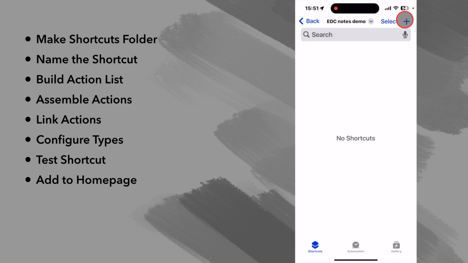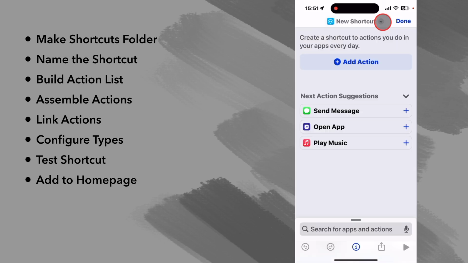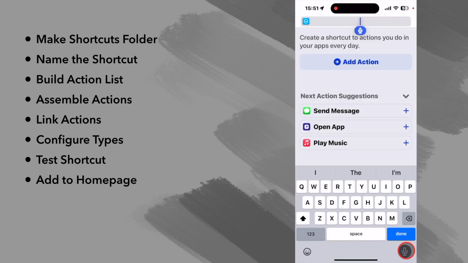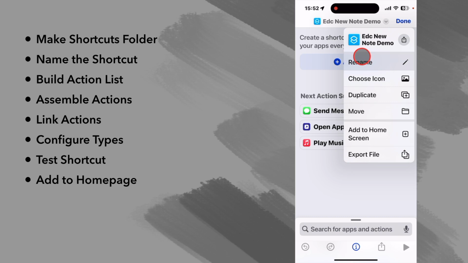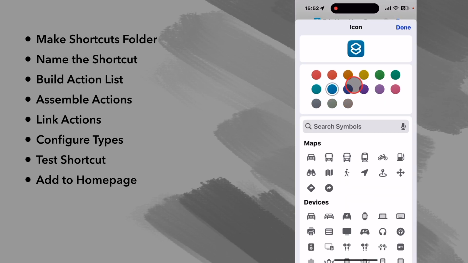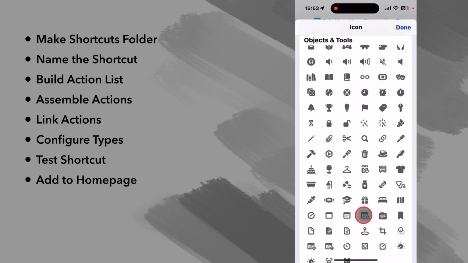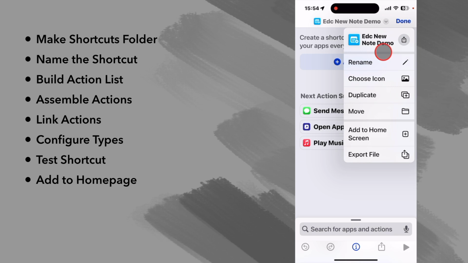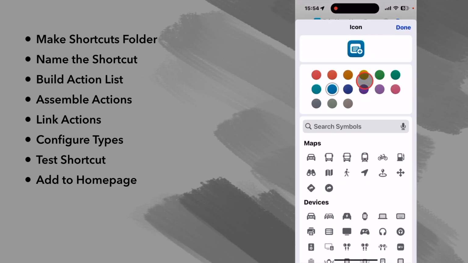Now let's select this plus sign here to start a new shortcut. Let's go ahead and name this EDC New Note Demo. Now let's change our icon. How's that one? Under Objects and Tools. And then let's go ahead and change that to maybe a burnt orange.